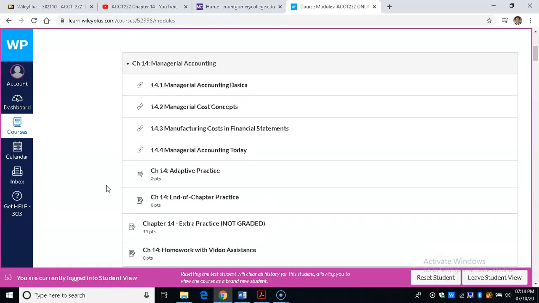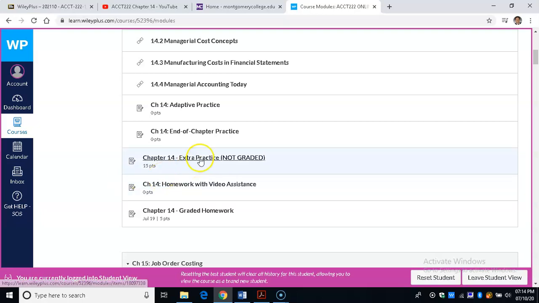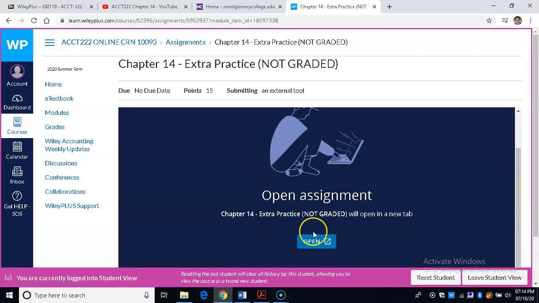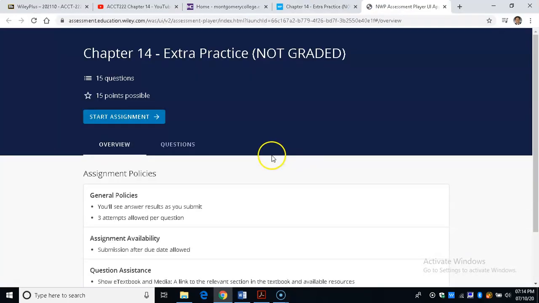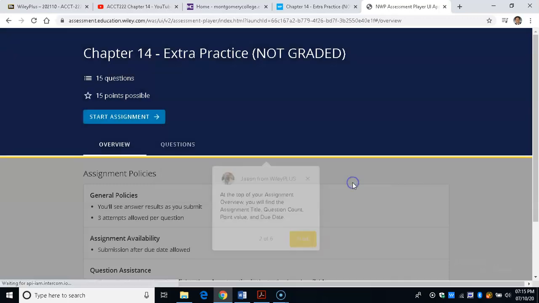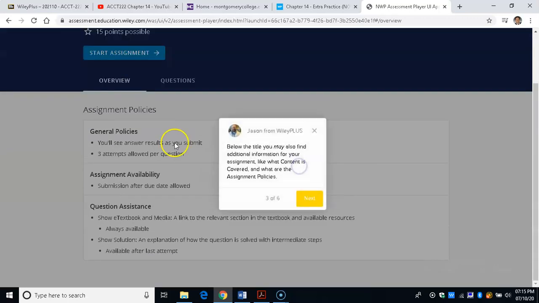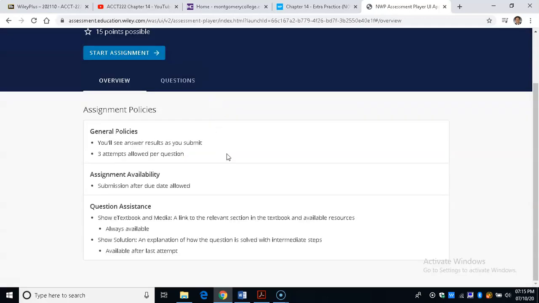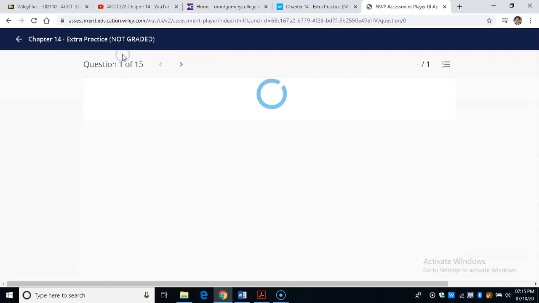Okay, so chapter 14, I have some extra practice problems. These are not graded, so if you want to do some extra practice, you can do that, and then it'll give you the answers. So you can see there's a lot of different practice problems that are here. Okay. So this is giving you the policy. So you're allowed to try to answer the question 3 times. After the 3rd time, it will just give you the answer.